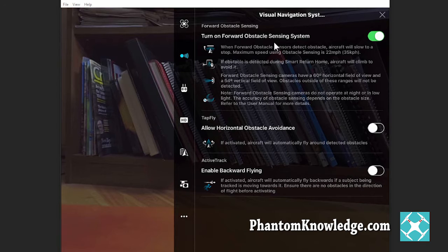So here we are, and we can turn it on or have it off. This is going to activate the cameras in the front. It says the maximum speed using optical sensing is 22 miles per hour. And so that's about the rate of speed in which the Phantom travels when the visual navigation system is turned on. And then under Tap Fly, you can allow horizontal obstacle avoidance. If activated, the aircraft will automatically fly around detected obstacles.